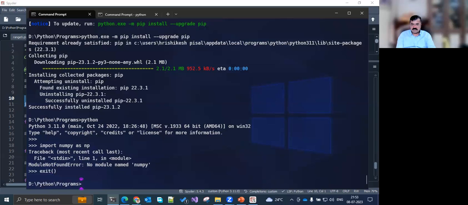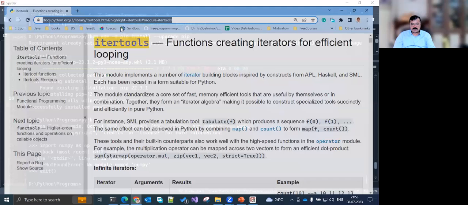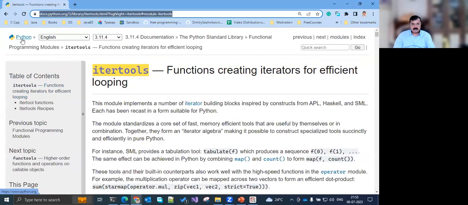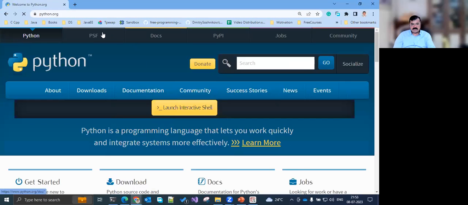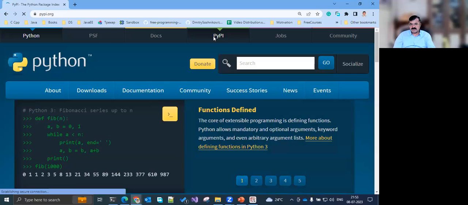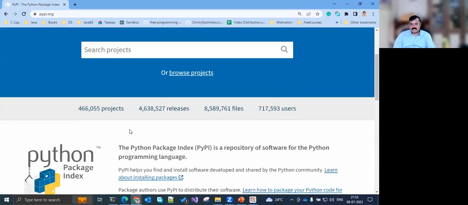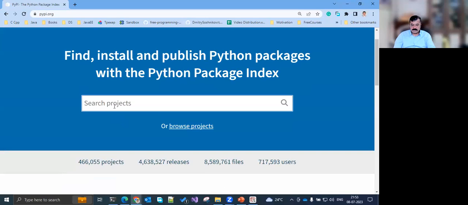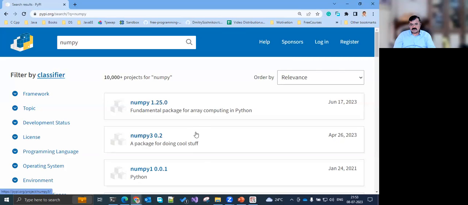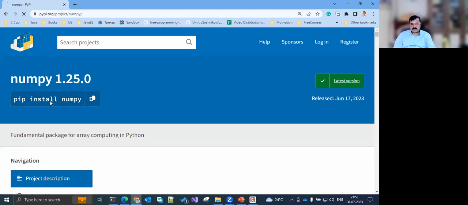I come out, and we're going to install this library, which is not a module built into Python or supplied along with Python. It is definitely available for you to install. If I go to the Python docs, we have something called PyPI, the Python Package Index. Here you will have all the packages. I could just say numpy. It'll tell you which version of numpy you would like. It's a fundamental package, and it will tell you how to install it.